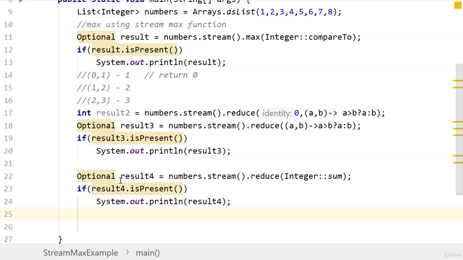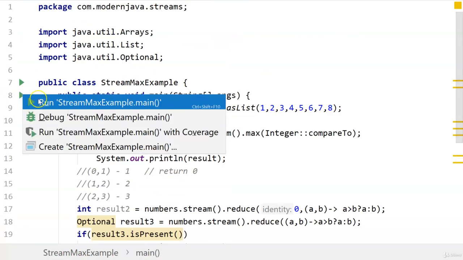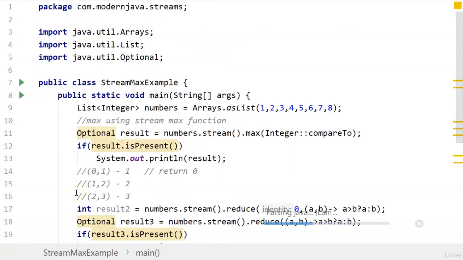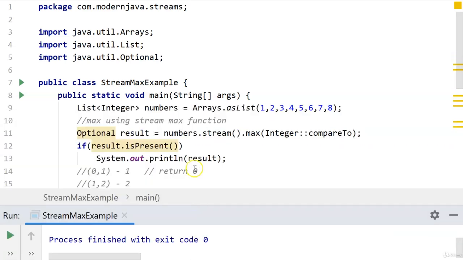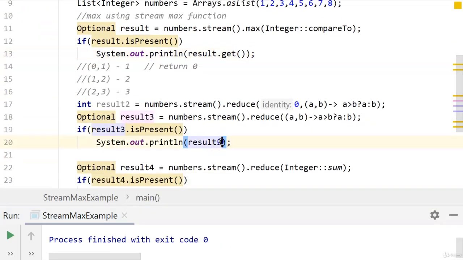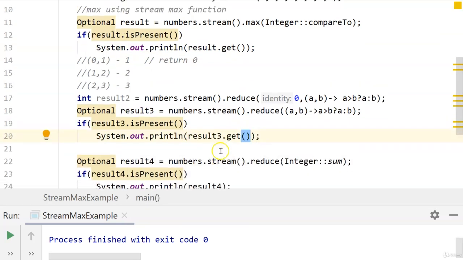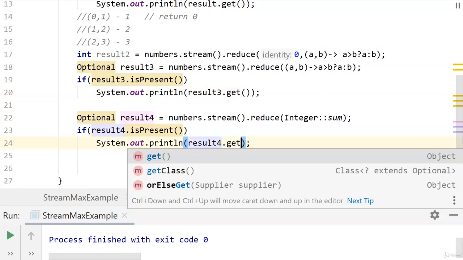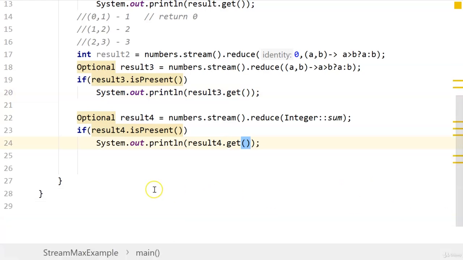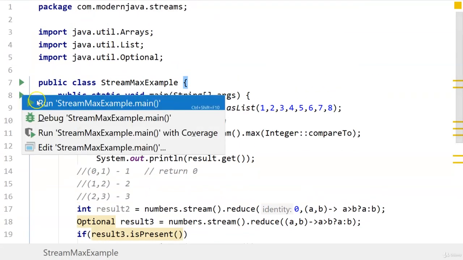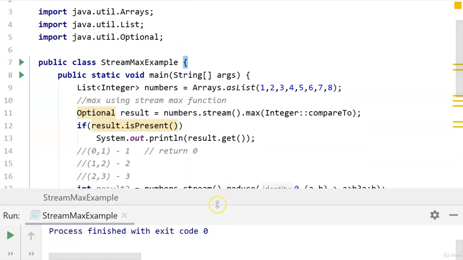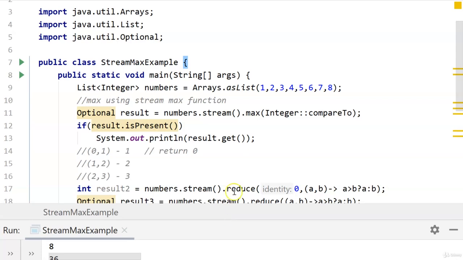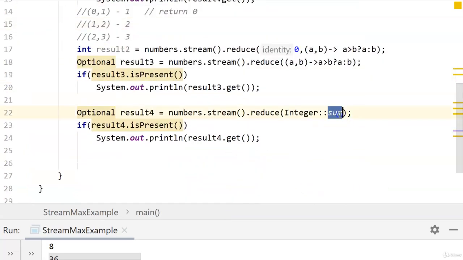And now let's run this example. Here it is printing Optional, so we'll just use result.get, result3.get, and also result4.get. And let's run this example again. So Integer.max.